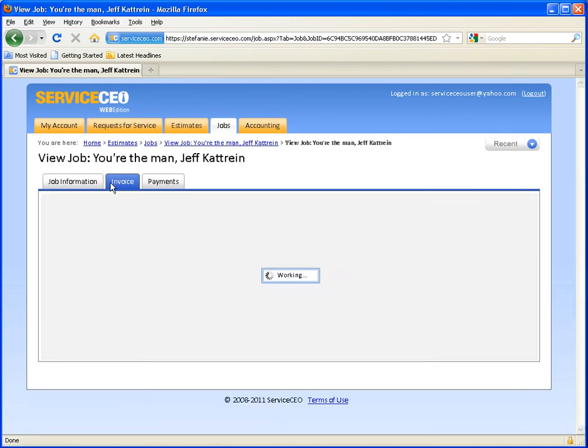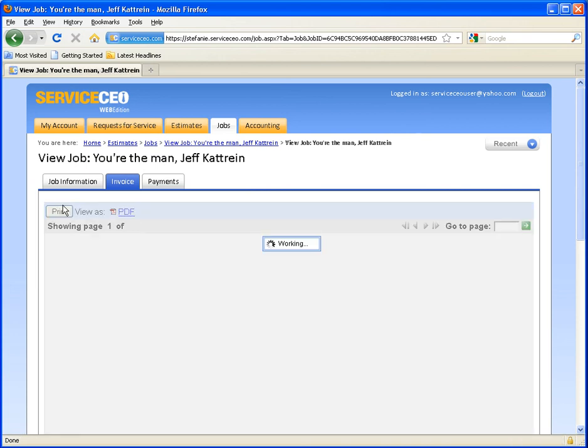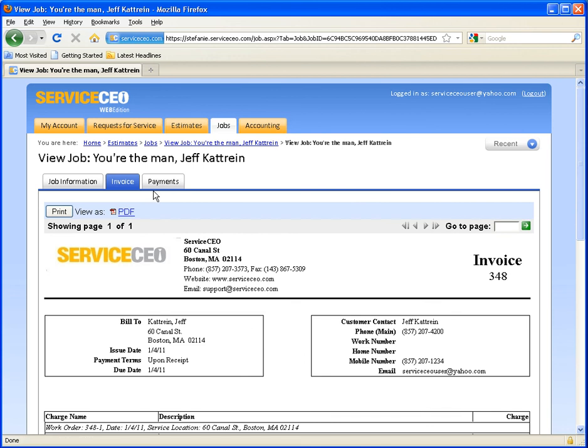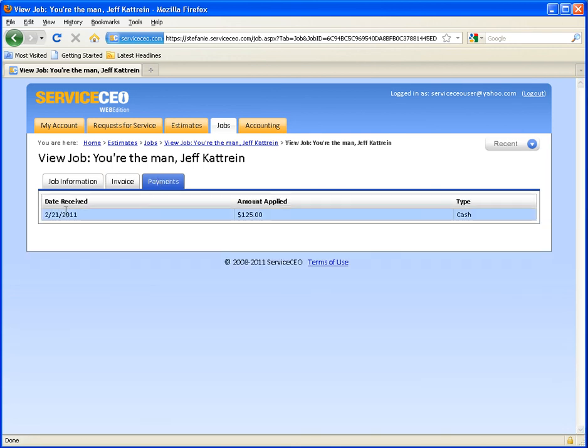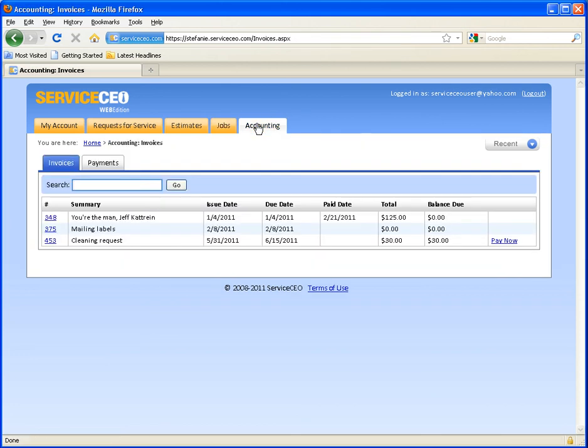From here I can also see the invoice. I could print the invoice for my records or for tax purposes, or I could download it as a PDF here. I can also come over to the Payments tab and see the history of any payments that I've entered. Finally, in the Accounting tab, we can see all of our invoices, and if we owe any balances, we can click Pay Now to actually pay through PayPal. We'll do that just a little bit later as we demonstrate the full life cycle of a service request.